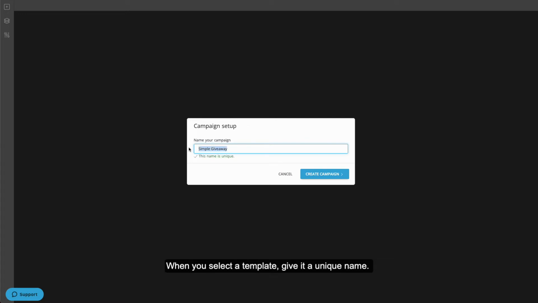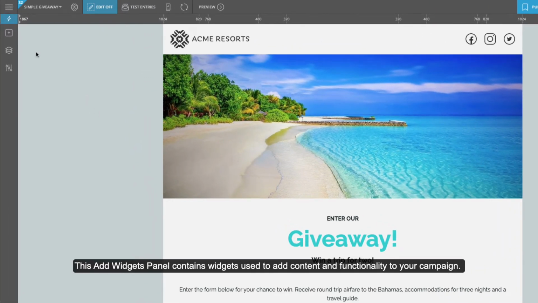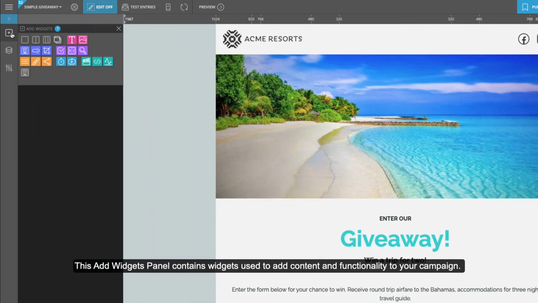When you select a template, give it a unique name. Then the template will open here in the Builder. The Builder has several panels for adding, editing, and styling content. This Add Widgets panel contains widgets used to add content and functionality to your campaign.